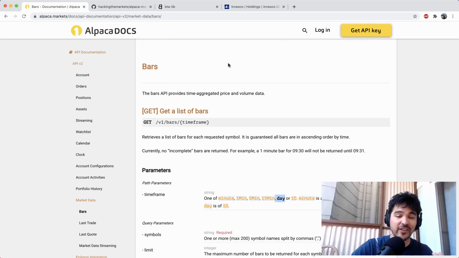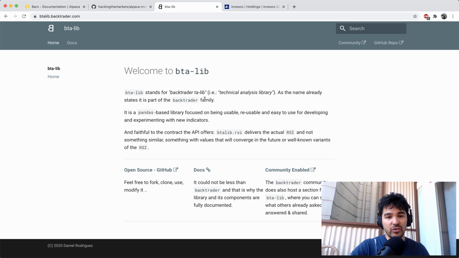the NASDAQ 100. So in this video, I want to take that data from the NASDAQ 100 that we downloaded, and for all of those bars, I'm going to try using a technical analysis library in order to calculate some indicators and see if we can use this new library called bta-lib, which is made by the author of Backtrader. So he's actually created his own technical analysis library, and it has a whole variety of indicators.